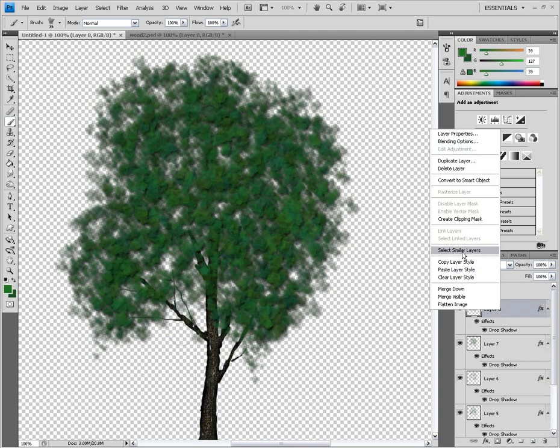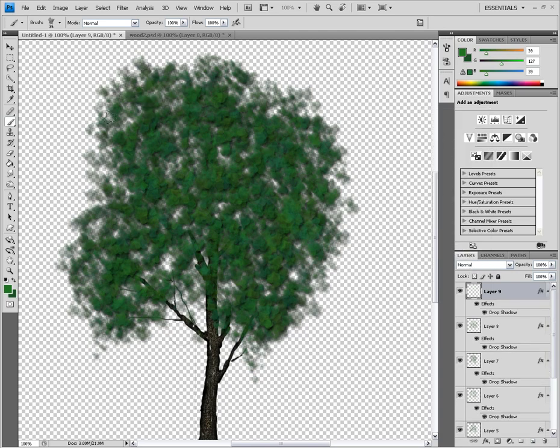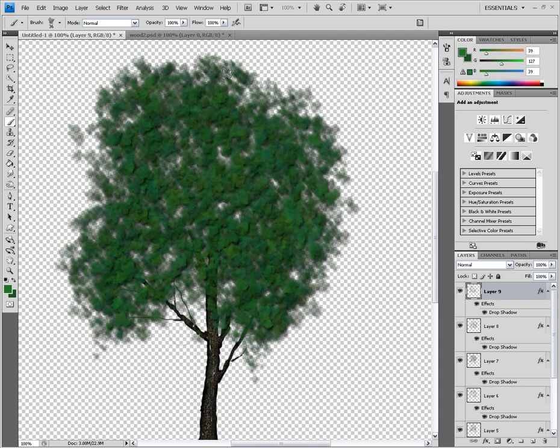And there's really no magic number to how many layers you want to have. But I generally find that the more you go, the better it looks. So I just keep going.